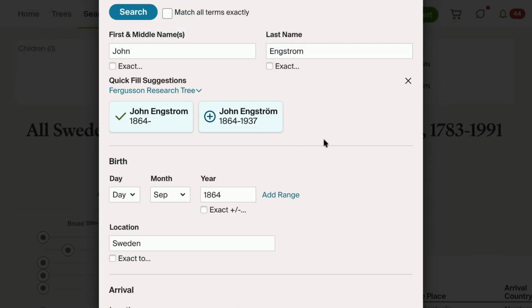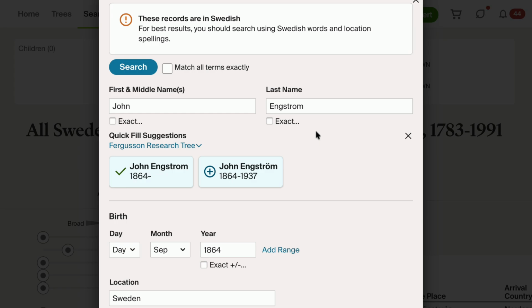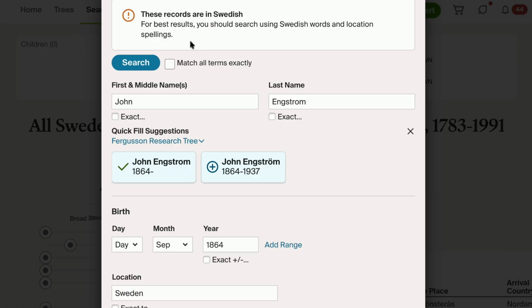Before we do that, I wanted to go up here, this little warning or whatever up here. It suggests using Swedish words and location spellings. That is, in my experience, not absolutely crucial. The algorithm does a really good job of fuzzy logic and trying to figure out what you're looking for.